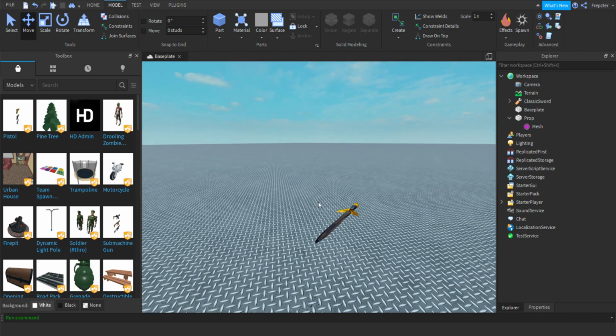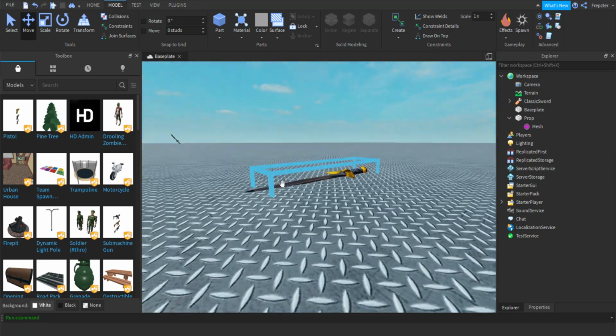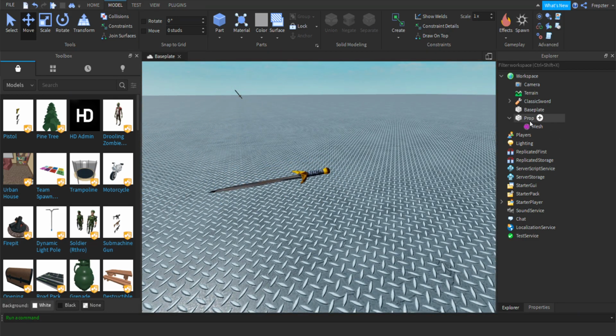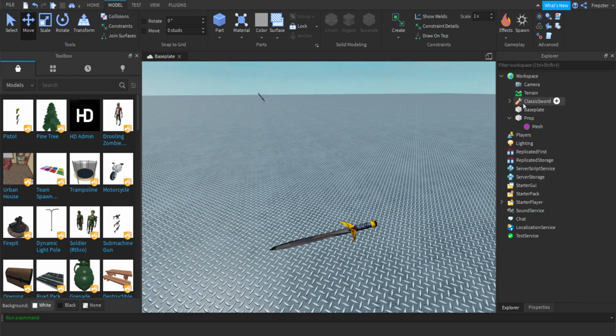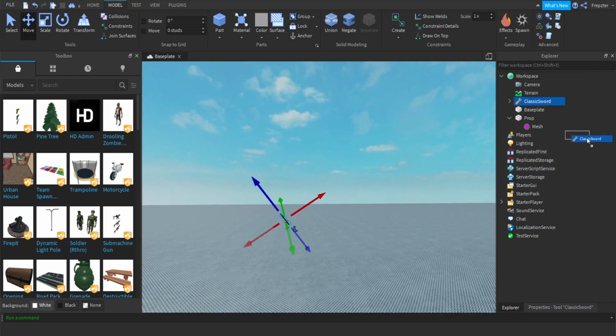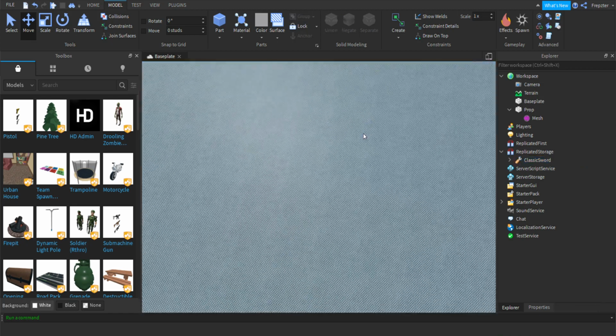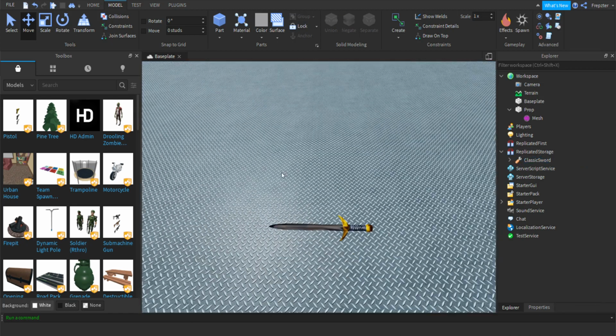So what you want to do now, and what I'm going to do, is you want a model of your tool. I'm just going to call it prop, and inside of that we are going to have our proximity prompt. Now we have our real tool. I'm going to put that into ReplicatedStorage, but here we have it.